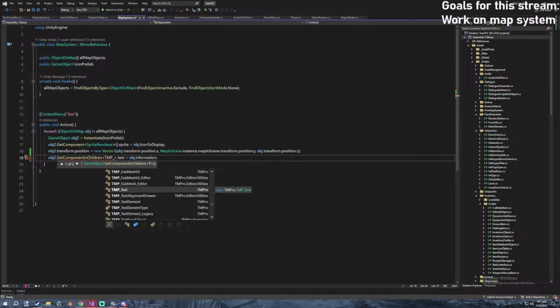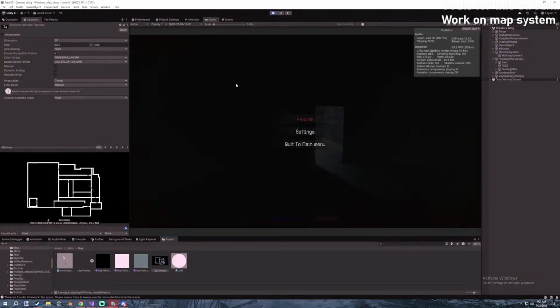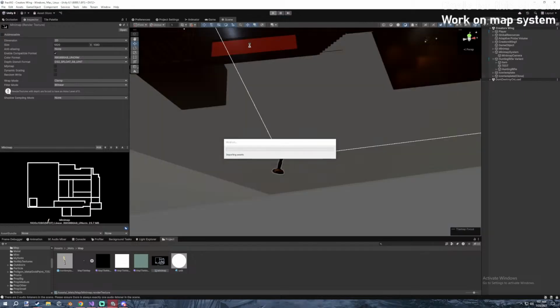Yep. I can't. It's not letting me type uppercase T. I don't know why. Sometimes it will. It's so weird. Yeah, I guess it's better like this, but yeah, it's just a bit weird.